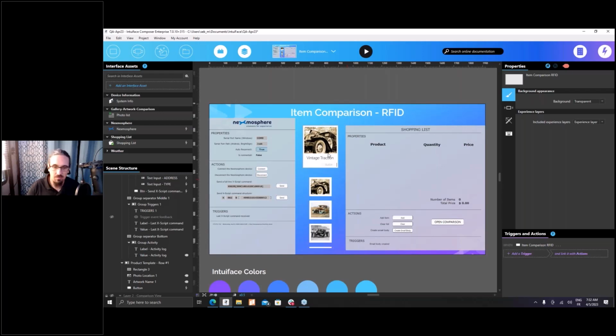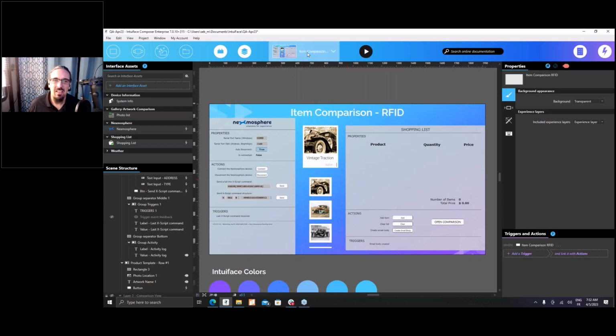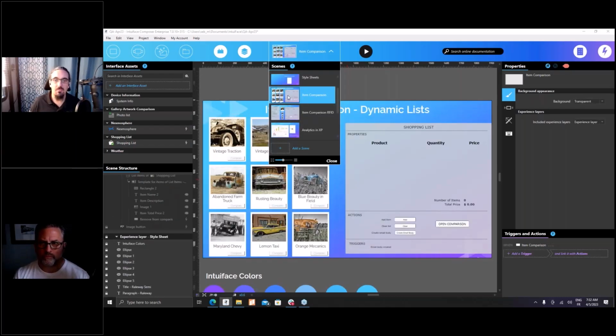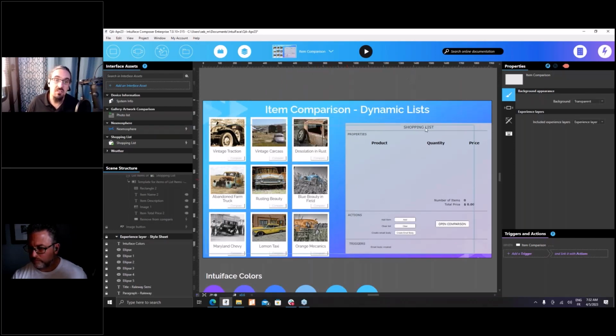I'm looking at the clock. I'm going to stop talking now and see if you have any questions about either the comparison with the touch, I like to call it the simple one, or with the RFID, and especially about why using a shopping list and how we decided to use that shopping list.